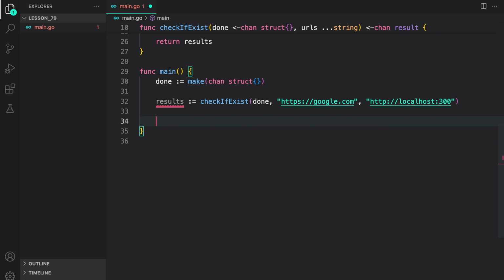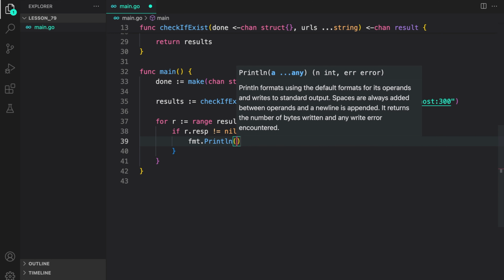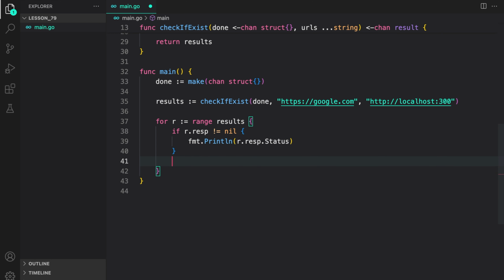Next, I'm going to range over the result channel. I'm going to print the response if it's not nil. Here, I forgot to add the range clause, so let's add that. If response is not nil, let us print it. Or let us just print the status of the response. Similarly, if error is not nil, let us print that too to the console.